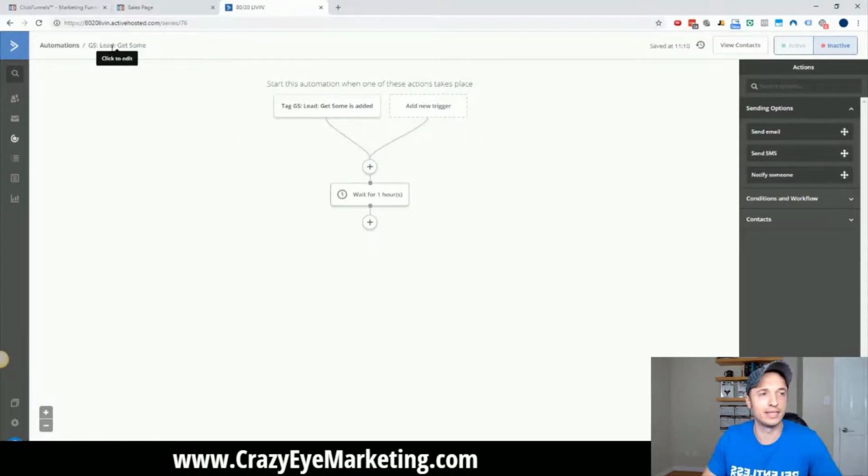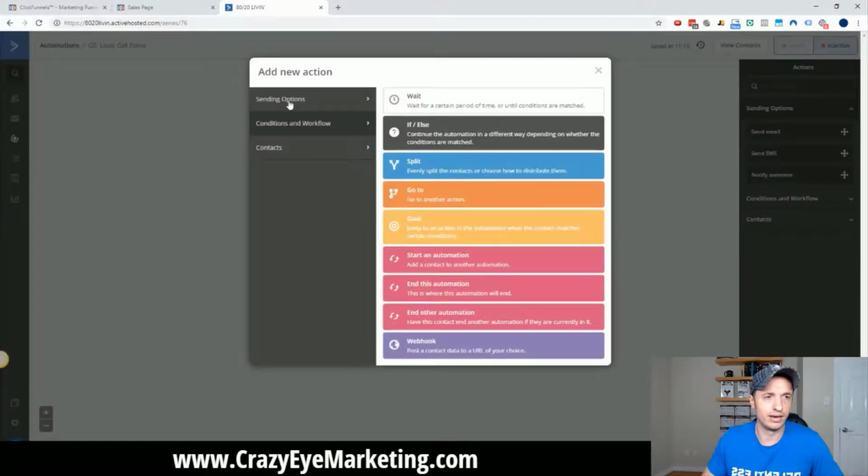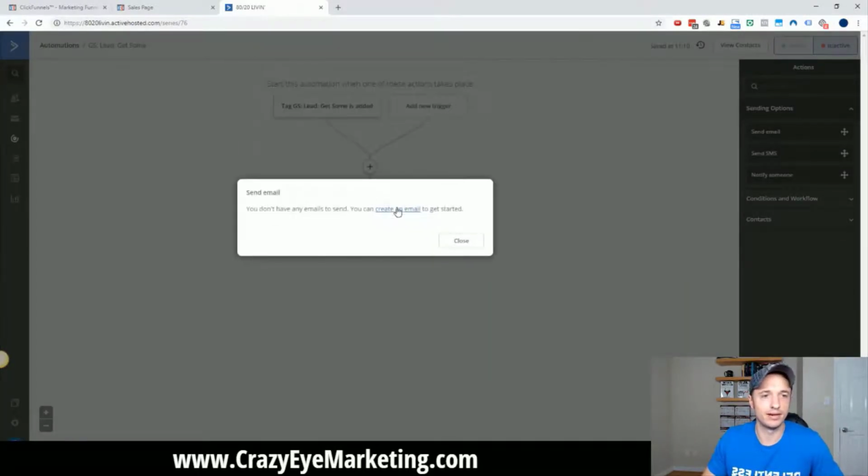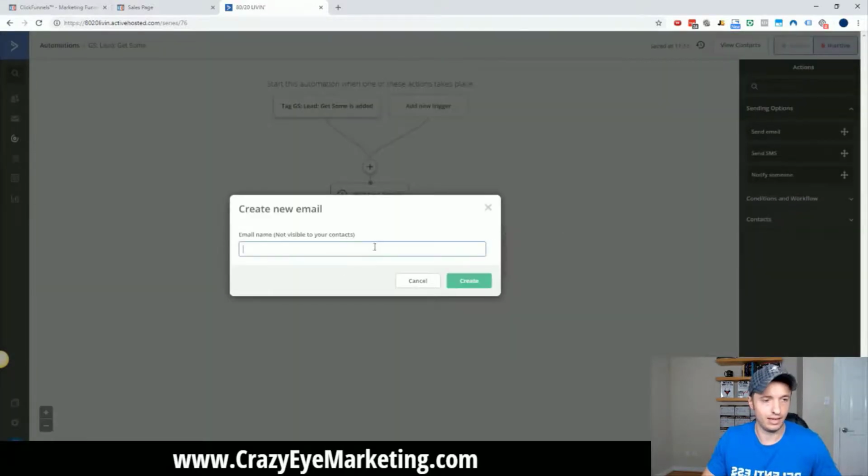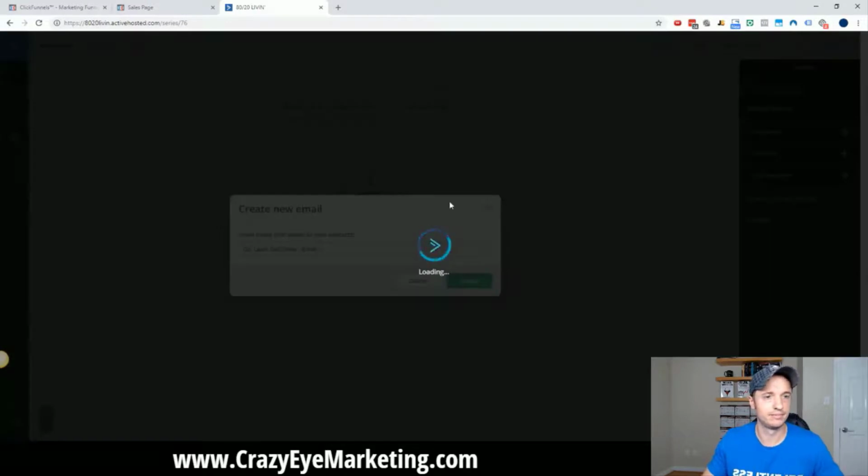And I always name my automations the same name as the tag that starts them, so that way I can keep my stuff organized. So after the wait, hit the plus button, send email, create a new email, and I'll name my email, email 1, create.